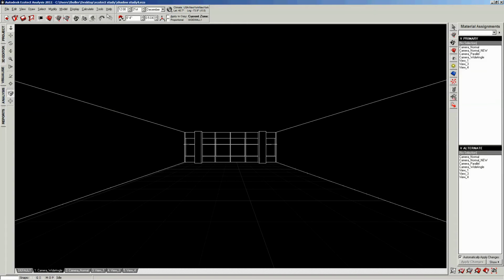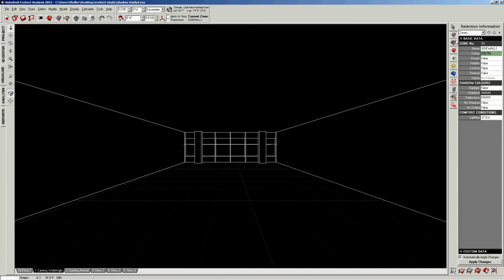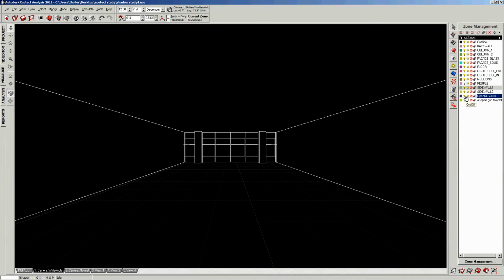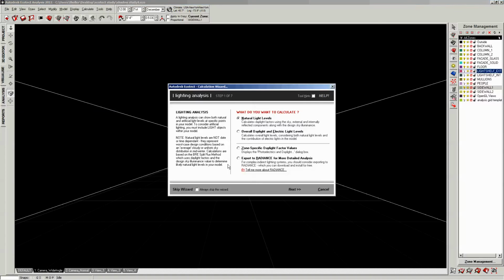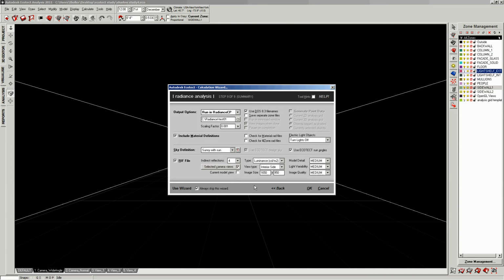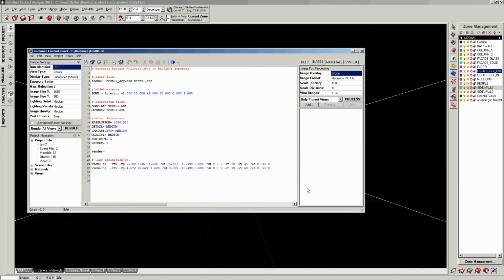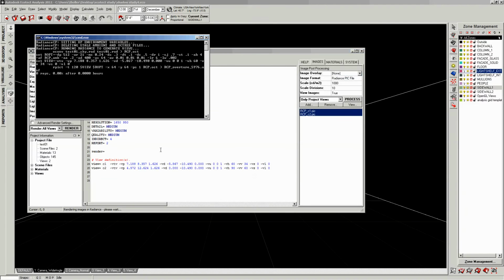Let's actually render this. And before we do that, let's start our experiment. The first rendering is going to be no light shelves, so we're going to turn them both off. And winter is fine, let's keep winter, December 21st. Calculate, lighting analysis, export to Radiance. I don't really have to change anything here. I'm going to let it run. Don't forget to press render.